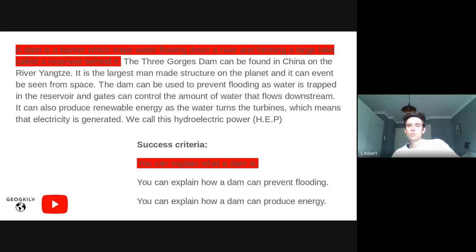The dam can be used to prevent flooding as water is trapped in the reservoir and the gates control the amount of water that flows downstream. It can also produce renewable energy as the water turns turbines, which means that electricity is generated. We call this hydroelectric power, or HEP. So let's have a look at the success criteria.